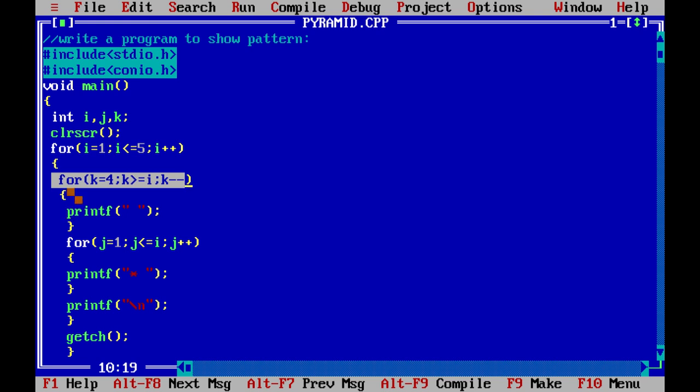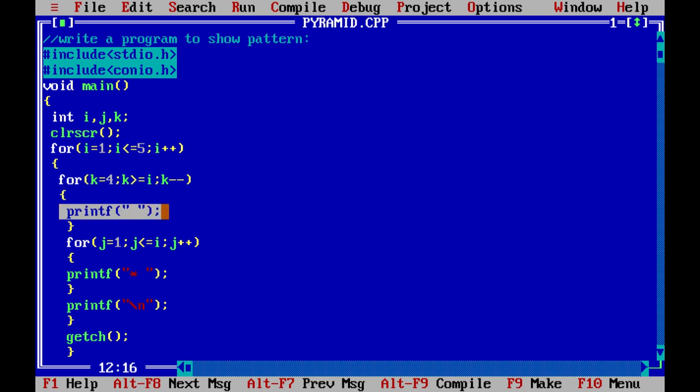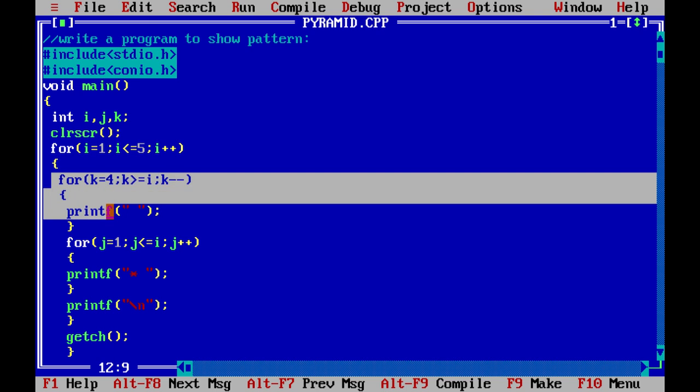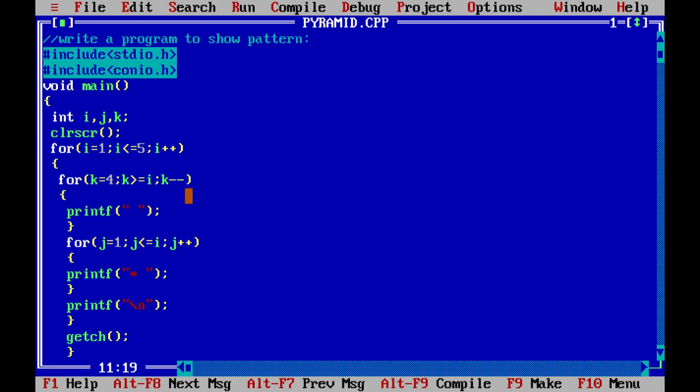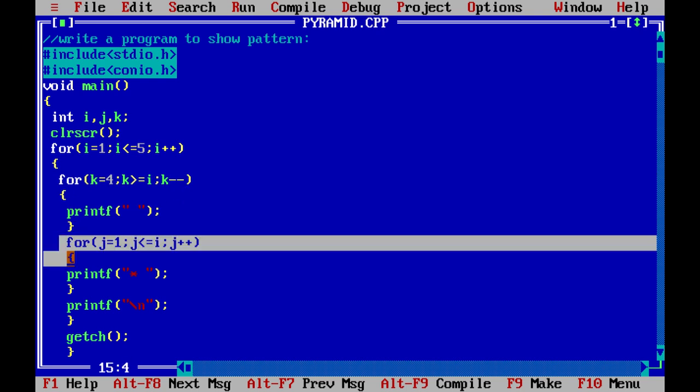So if it satisfies, it prints a space only, because in the printf statement of k I have written a space bar only, nothing else. Okay, after that it prints for 4, 3, 2, and 1, meaning 4 times it prints the space, 4 times it leaves a space in the output section. Then this loop's condition becomes unsatisfied because now k becomes 0, and that condition is not satisfied because 0 is not greater than or equal to i. So now the control comes to the j loop.